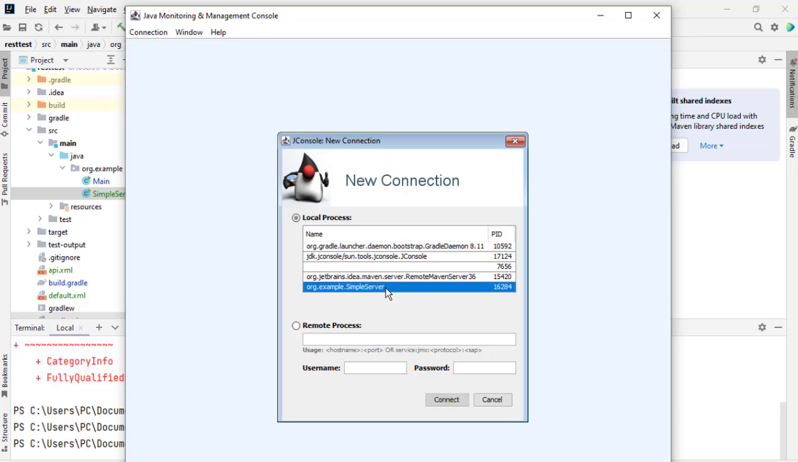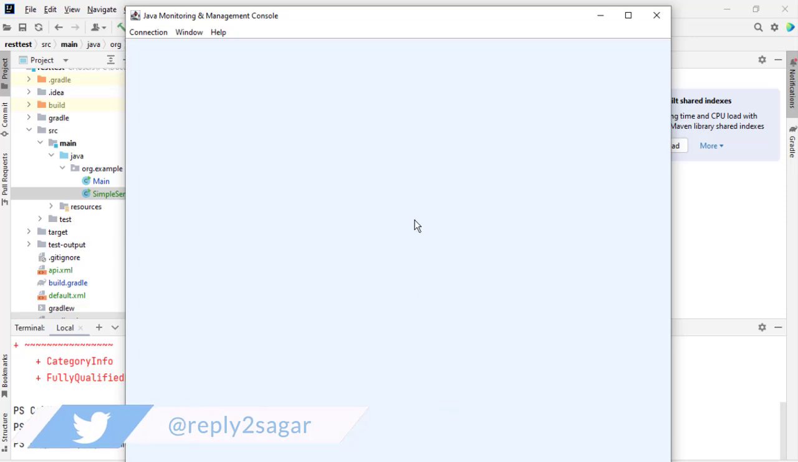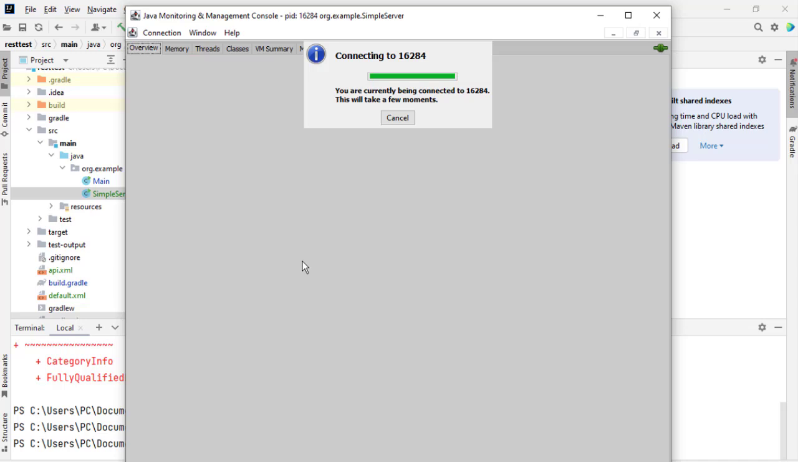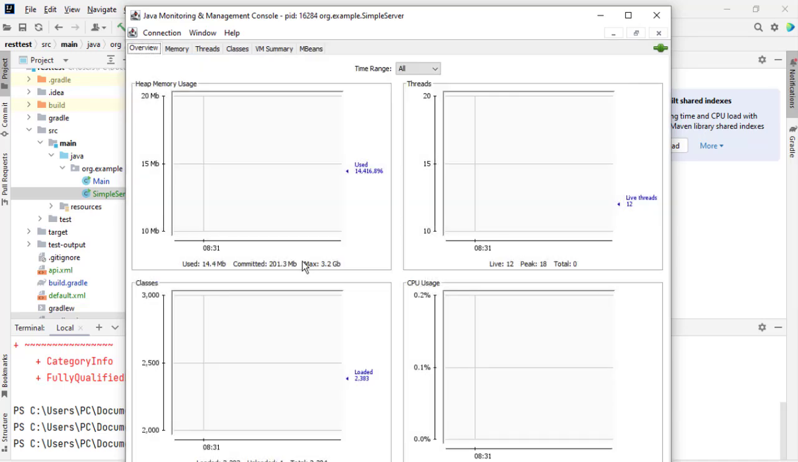So right now you can see that I want to monitor this particular process, simple server, which has the process ID 16284. Then just click on connect, and it will say that secure connection failed. You can click on insecure connection, and now it will show you all the details of that process.